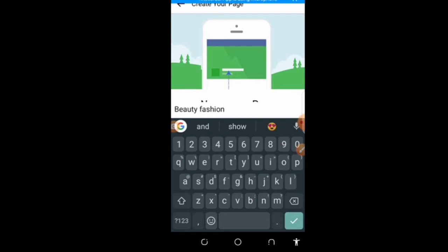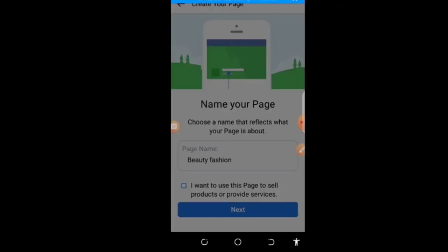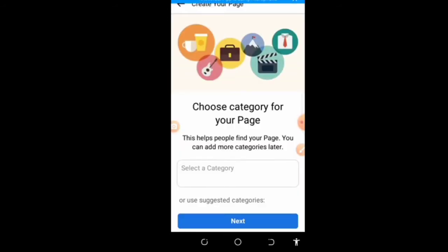Let me say I want to deal in beauty. So you just come and tap on beauty fashion. You come on next here. Then when you come on next, you'll see "Display for you, choose category for your page." This category describes what your page is about, so this helps people to find your page.